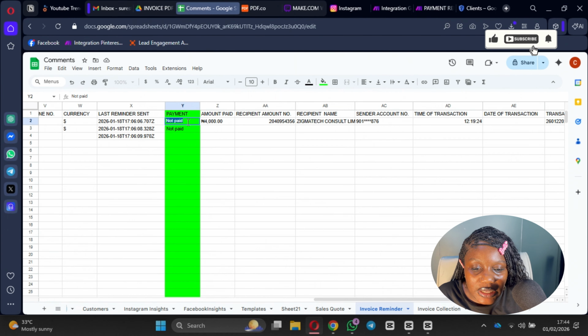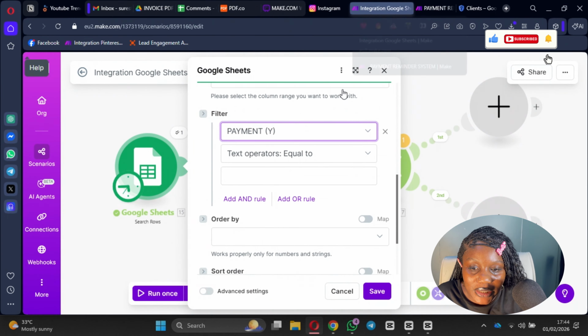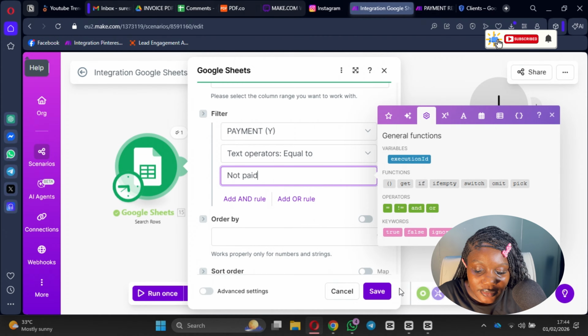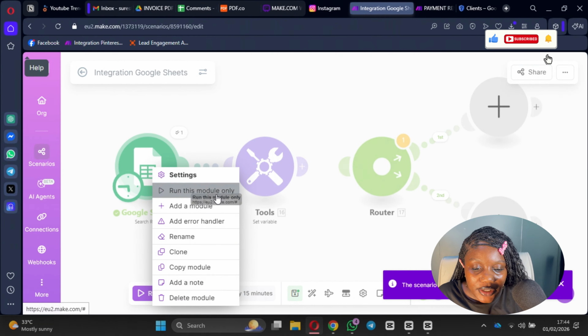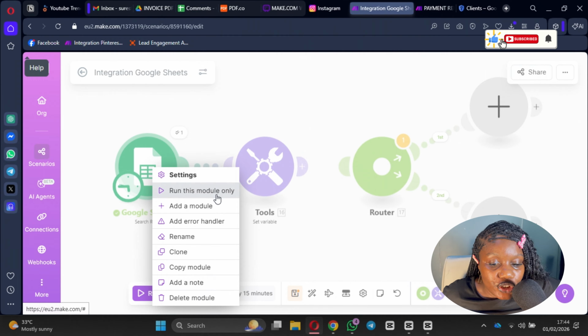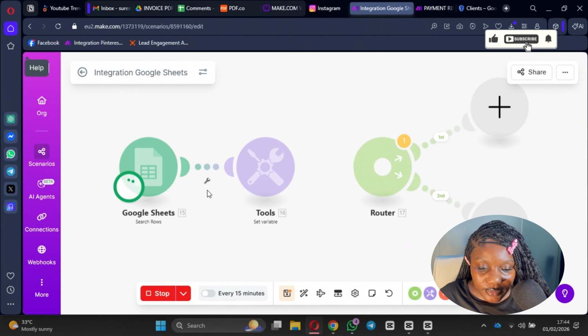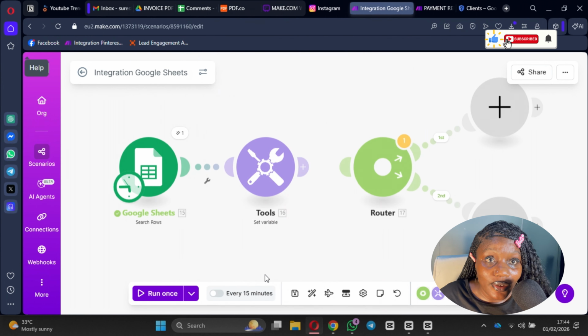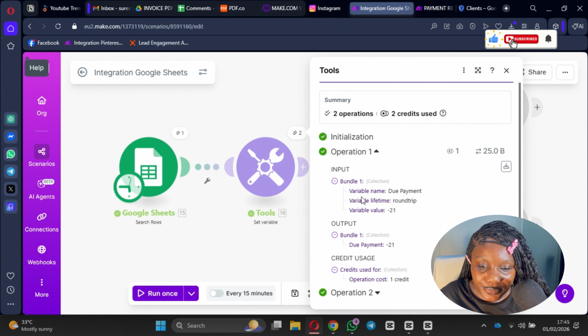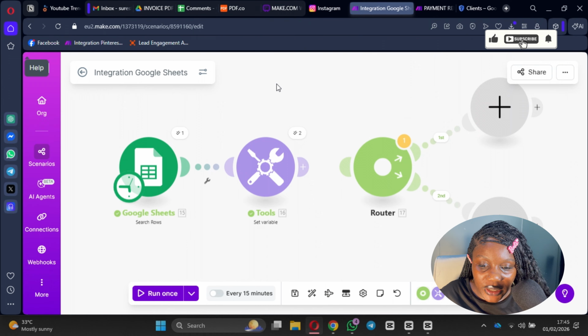Just to never run into this kind of issue, I would say just copy it the way it is and use it here. And then you click save, and then you save. So if we run this once, it should run perfectly. Yeah, so you see it. We now have an output to work with. So if we run everything together, we should get something that we can work with. Okay, so we have 21 here. So that means that it's 21 days away from the due date. So that is working perfectly.